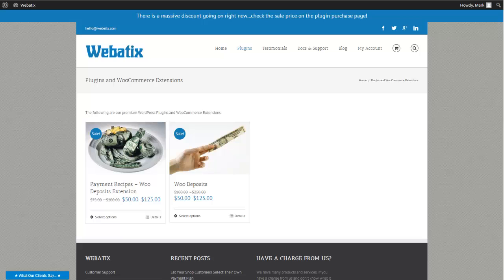If you're looking for a plugin to set up deposits on your WordPress e-commerce site where you use WooCommerce, I highly suggest using this plugin as well as the extension. They're very easy to use, it's an intuitive process, and it still looks great on the front end.